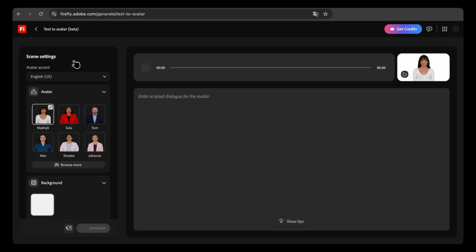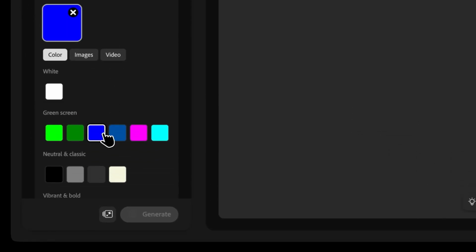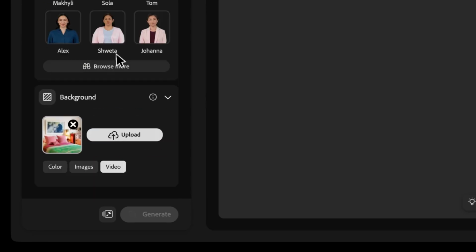Once you've selected your avatar, it's time to customize the background. You can choose a solid color background, select an image from Adobe's built-in library, upload your own image, or even use a video as your background to create a more dynamic scene.